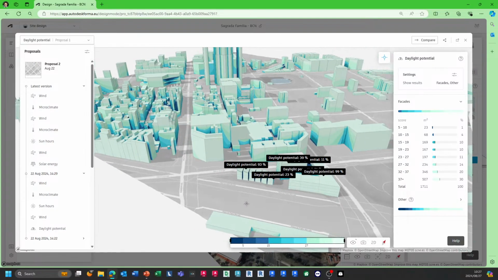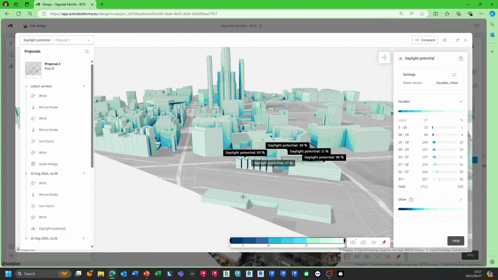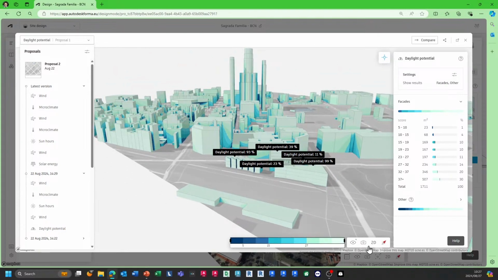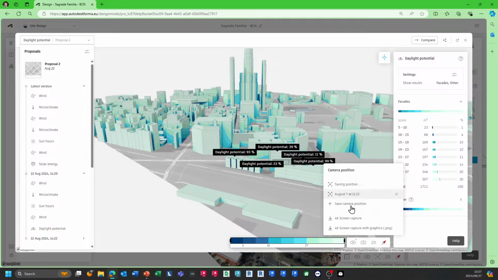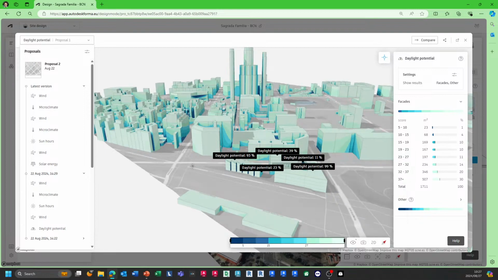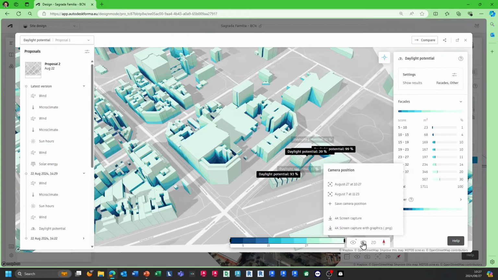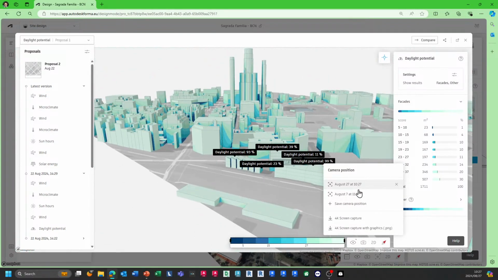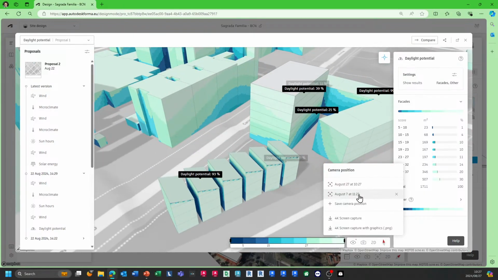Here you have options to save camera position. So let's say you want to have a presentation and you decide this is the view that I want to see. You can save this as a camera position, give it a name, and the camera position will be saved. So even if I navigate away, if I quickly want to go back to that, I can just click on a previously saved camera position.